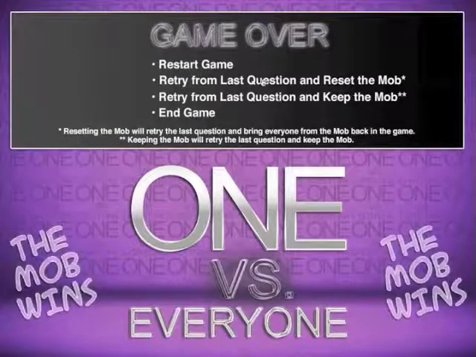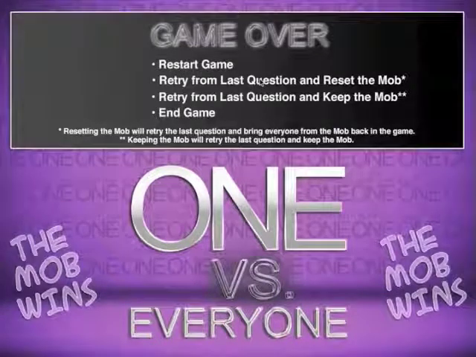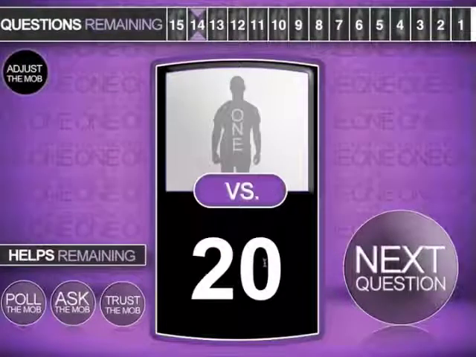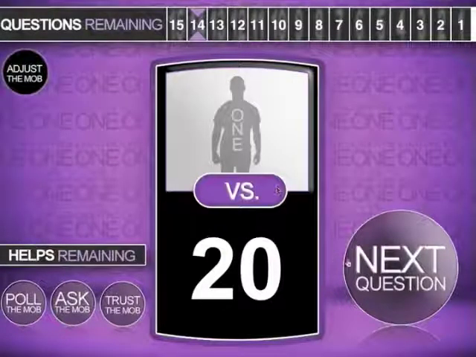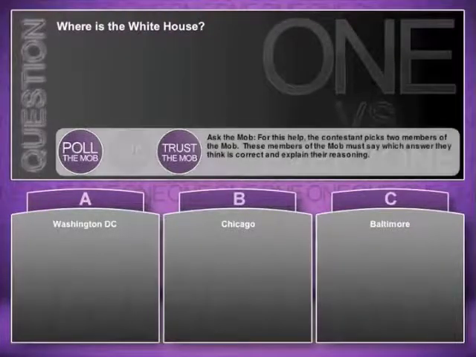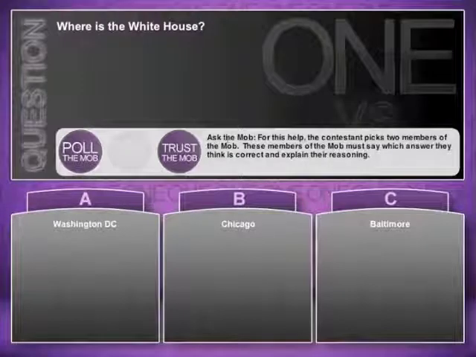So let's just go ahead and retry from the last question and keep the mob. And once again, we have some on-screen directions on what to do. We click the continue button, and we can see that our mob has been reset, but we're still on that question that was last missed. And you can simply use these help buttons by clicking the help, and once you click it actually explains the help for you, so you kind of know what's going on. And then we can pick the correct answer.